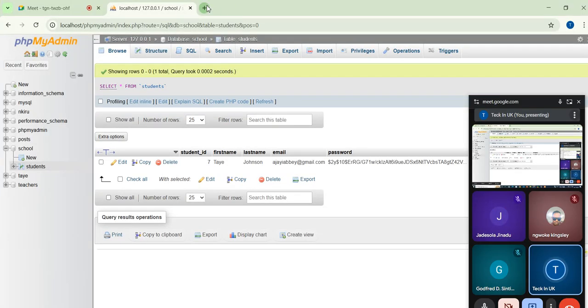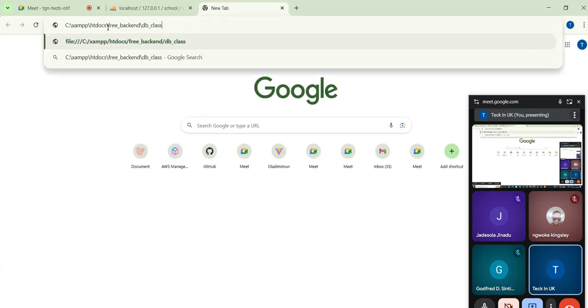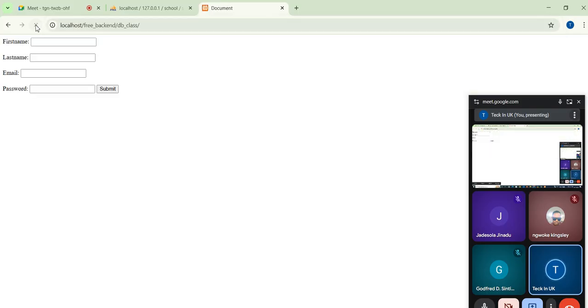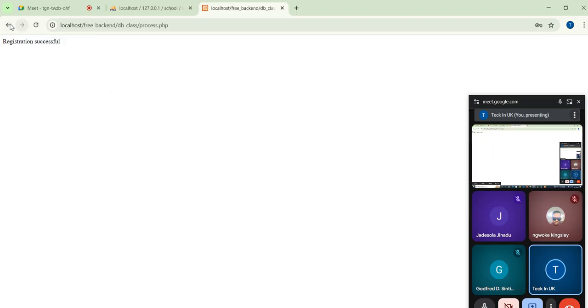Go to the browser. I want us to add a few more data there. So you replace this with localhost. So here, let's add more data. Let's say first name. Let's say Kingsley. Last name. Email. Password. Submit. Registration successful. Let's add a few more data there.